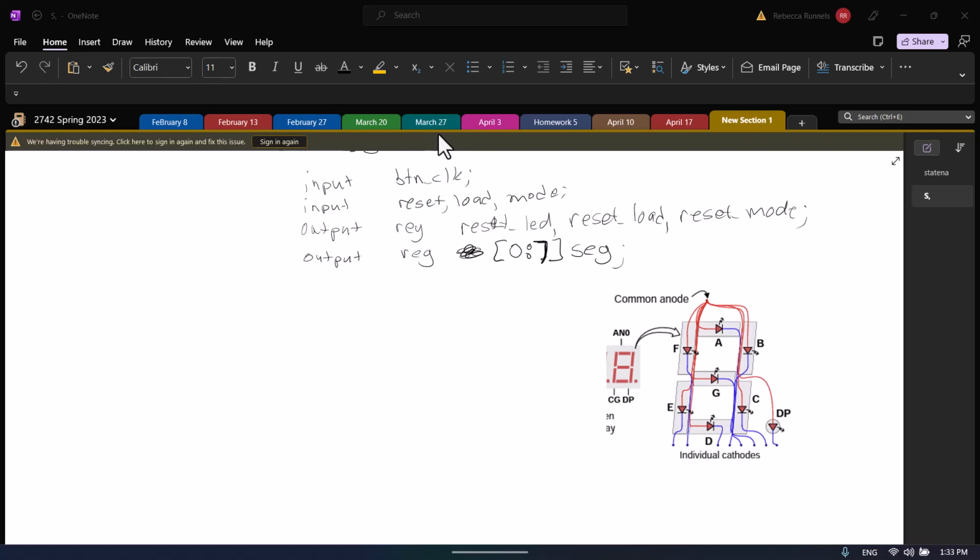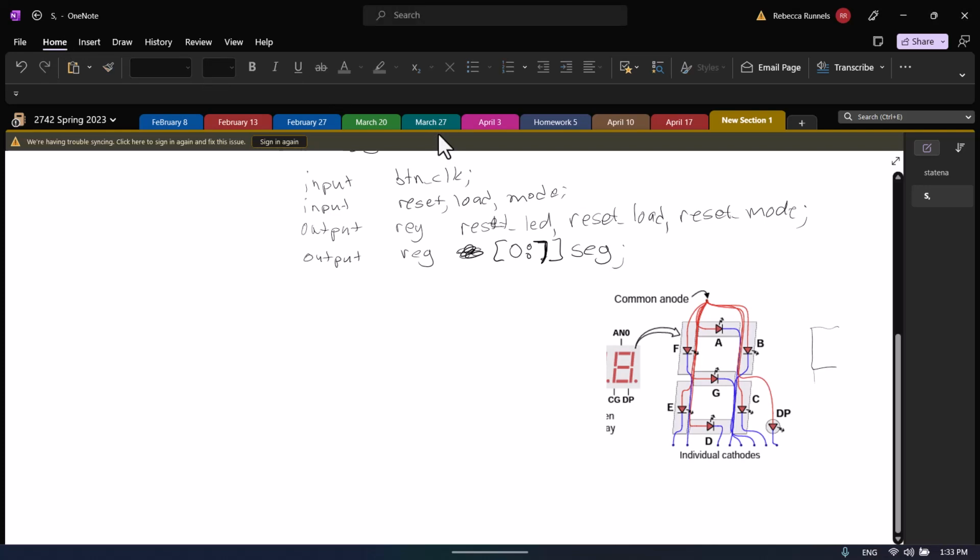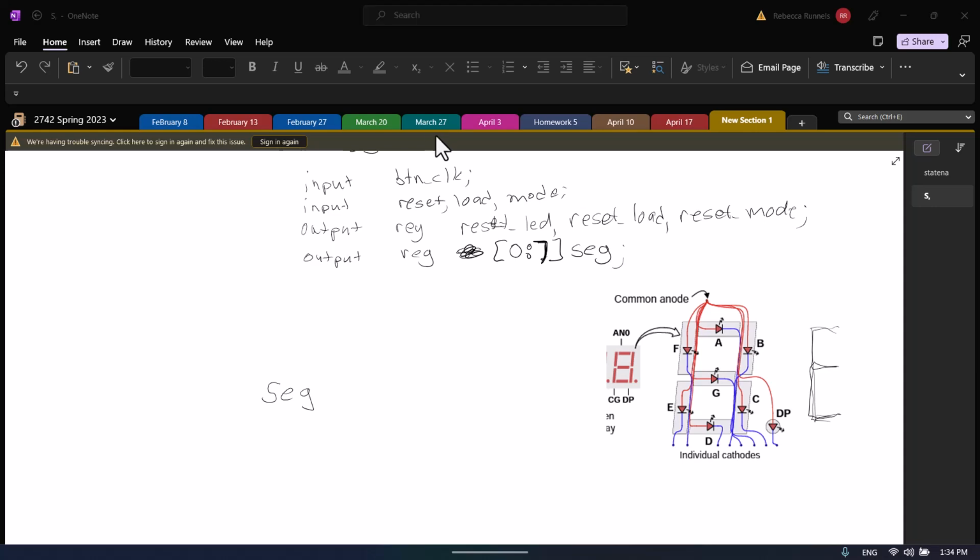Okay, so if I wanted to make, say, a 3, is that a 3? That's an E. Okay, so if I wanted to make an E, and I have this picture here, which I have in my Word document, I see that I need segments A, F, G, E, and D lit. When they're lit, they're zeros. When they're not lit, they're ones. And so I am going to want to send to my segment.